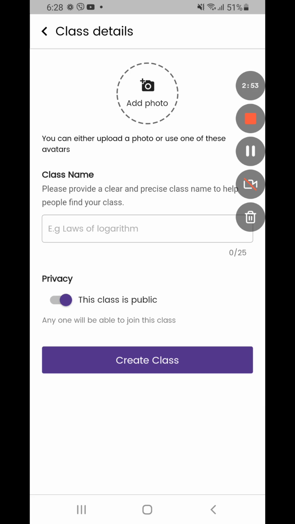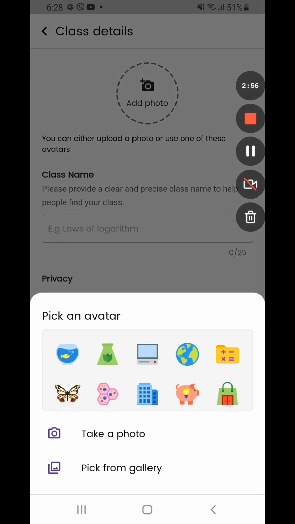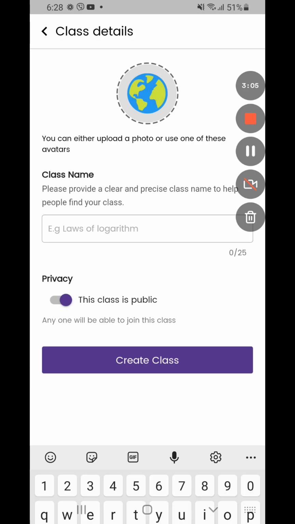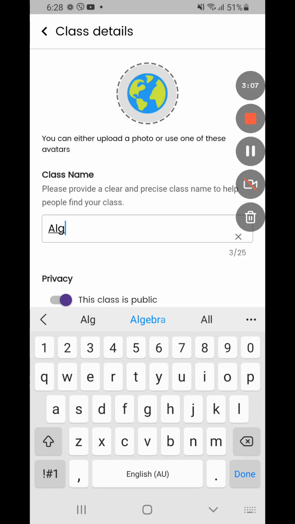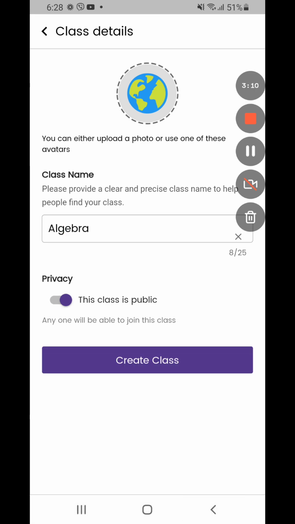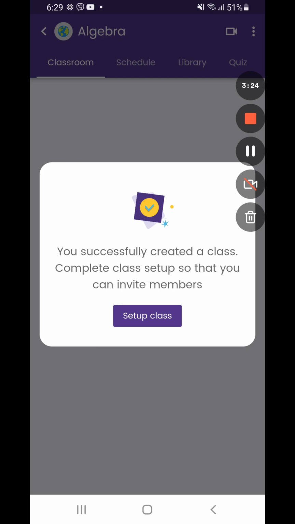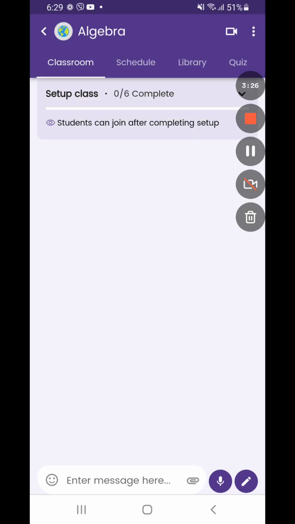I can add a profile picture of the class, and quickly, if I don't have a picture, I can just add any avatar here. Maybe I'll put that avatar, and then I will add the class name here, algebra. And then if I want my class to be private, where I don't want anyone to join, or I want it to be public so that everyone can join, then I want my class to be public. So I'll just click public, and then I come here, set up my class.